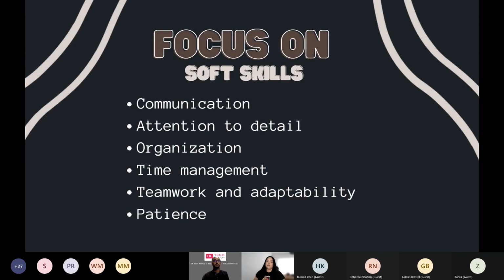First, and the most important thing, is that you have to focus on your soft skills. Once you get the job, you're in. So you have to prove to yourself and the people who hired you that you belong there. How can you do that? Well, by focusing on your soft skills: communication, attention to detail, organization, time management, teamwork and adaptability, and patience. Patience should be the first one, but I put it last.